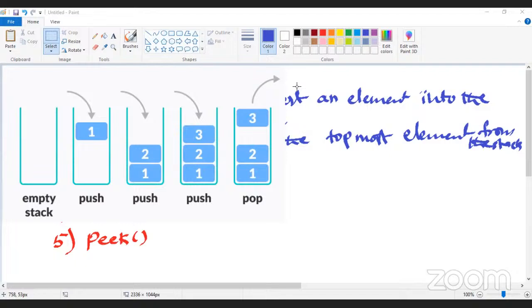Getting my point, friends? Yes, sir. If it is empty, then you can't remove any element. So that is why before removing or popping any element from the stack, you need to make sure whether it is empty or not.